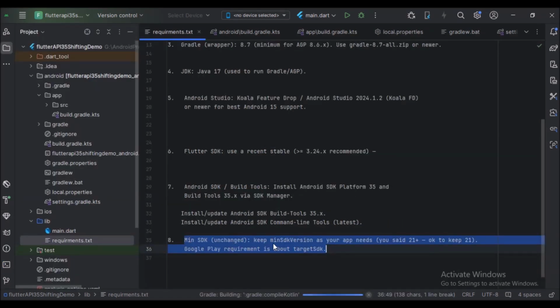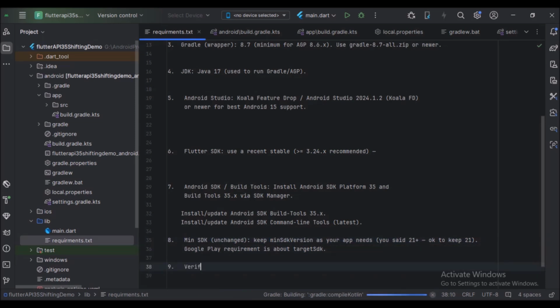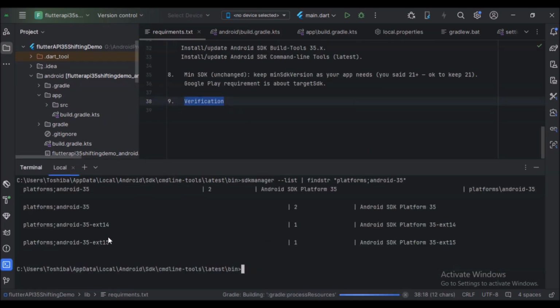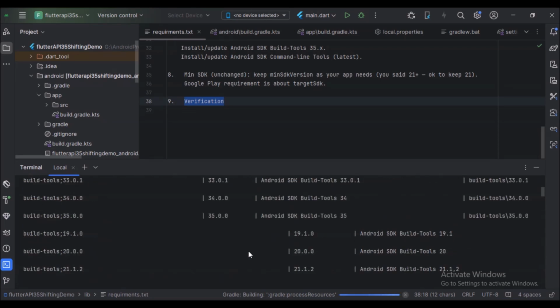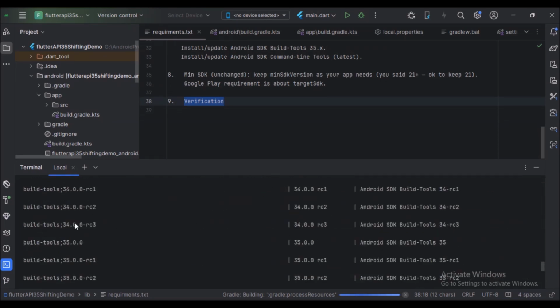Minimum SDK is optional. You may change it as per your requirement. Now we will verify all the settings through sdkmanager commands about the Android 35 platform, build tools and platform tools. We will also verify it through the SDK Manager SDK Tools tab.